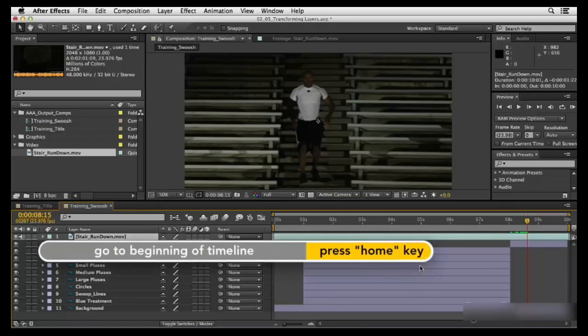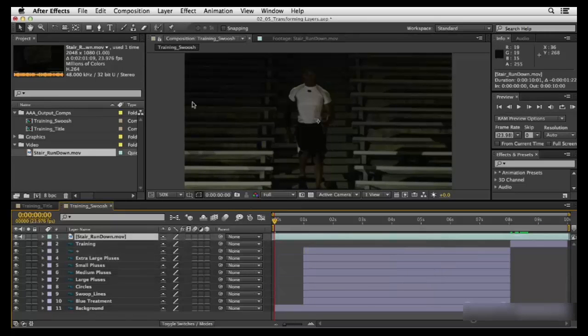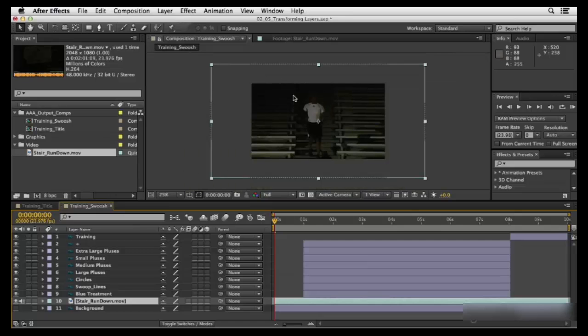Now if we press Home on our keyboard, we can move our current time indicator to the beginning. And so we can see all the other graphic elements, let's click on layer 1 and drag it down just above our background layer. Since we don't need the background layer on anymore, I'll just turn its visibility off. Now that we have our layer added to our project, I'm going to go over my composition panel with my mouse and then scroll out with the scroll wheel.